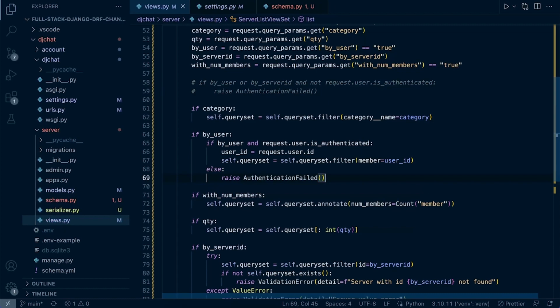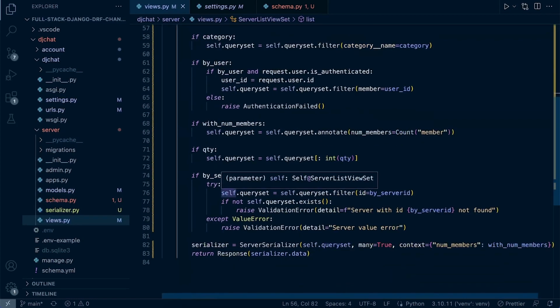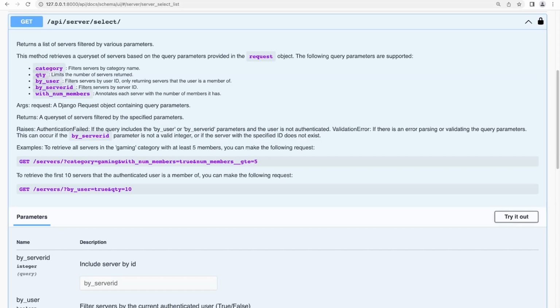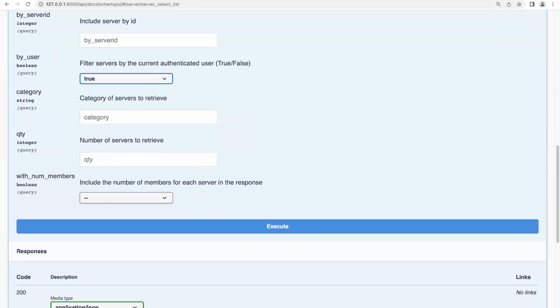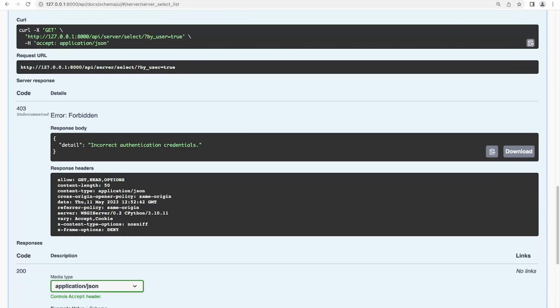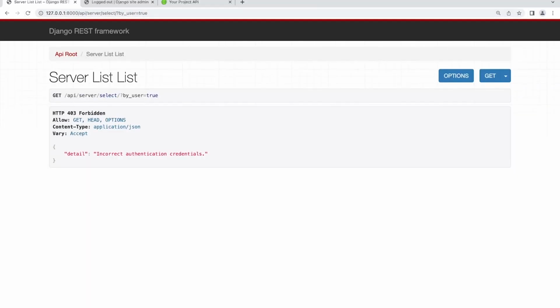And then we need to do the same thing again for the server ID if you wanted to adapt that to make sure that the user is logged in before they can access the server by ID. So let's try that again. So try this out again. So this time I'm going to select Boolean true by user. Let's execute. Looks like we've still got incorrect authentication credentials provided. So what we can do here is we can copy this URL because we can still utilize, and it looks like we've still got the same problem.